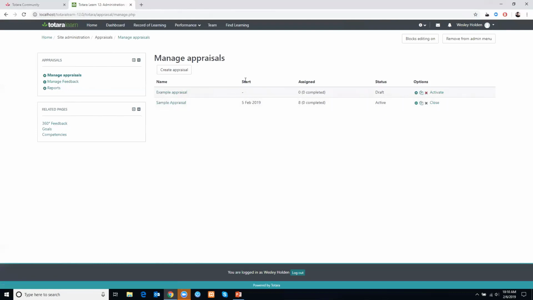We're going to be able to see things like the start date, when it became available for users to start completing, how many folks it's assigned to and how many have completed it. The status, so in this case, an active appraisal is one that is out and available to users to complete. A draft appraisal is one I'm still building, so no one can see it except for the administrators on the site and anyone else you've given permissions to build appraisals.